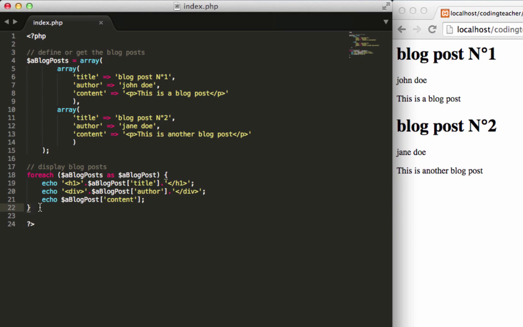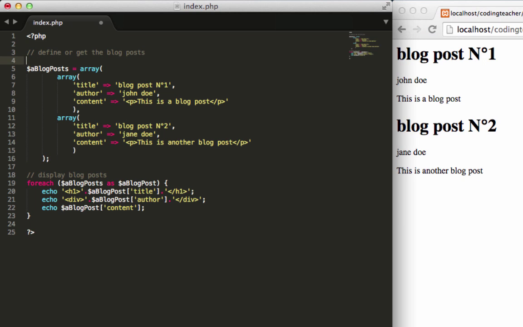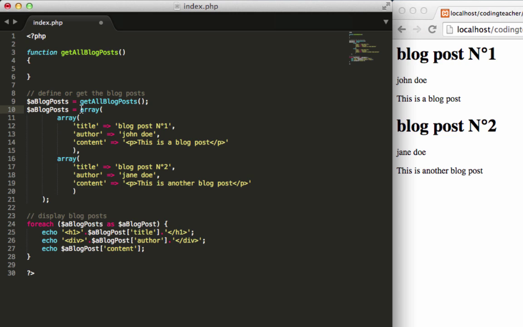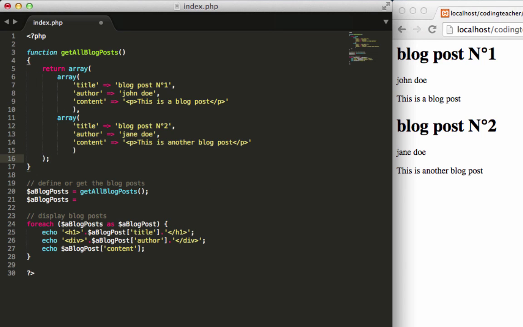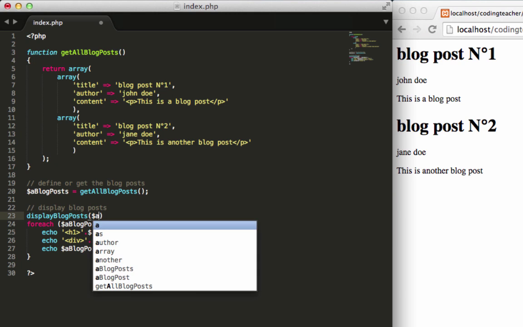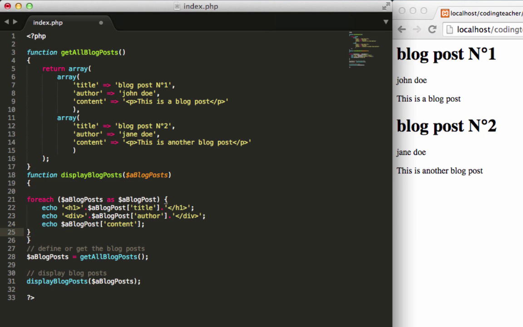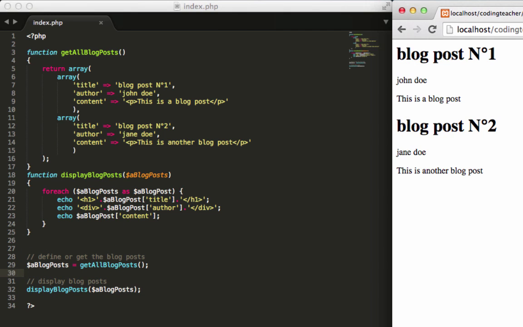So what we can do is, here you get the data, get all your blog posts. You can put it in a function. So function, and here you render or display. And you create the function here. It still works, but now your code is structured.